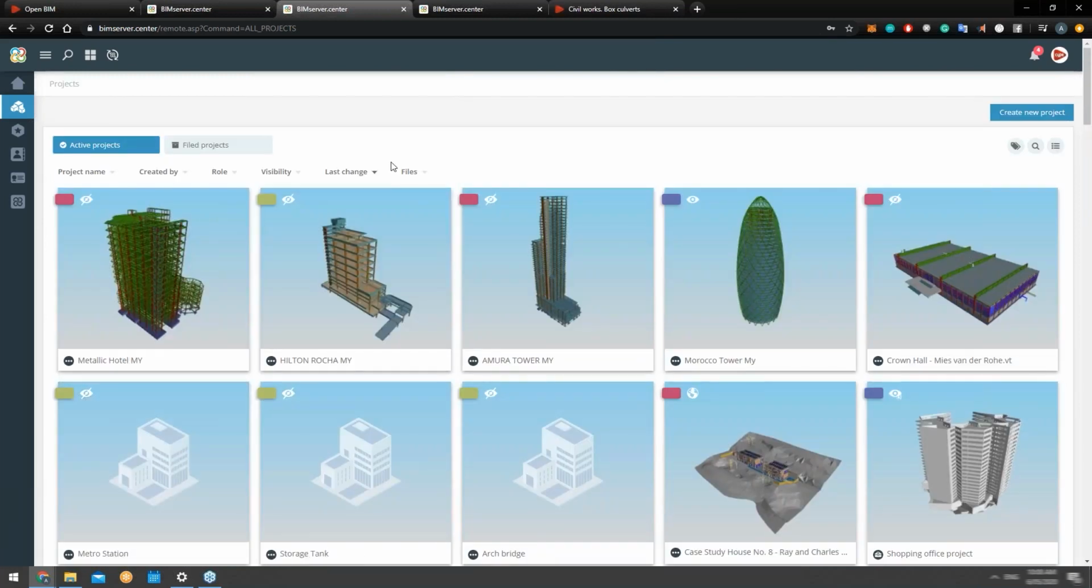Now, in terms of today's webinar, we're going to be looking at box culverts. Box Culverts, of course, is a specialist program that deals just with box culverts. It's not something that we can attribute different elements to, but of course, it's a very specialist program.